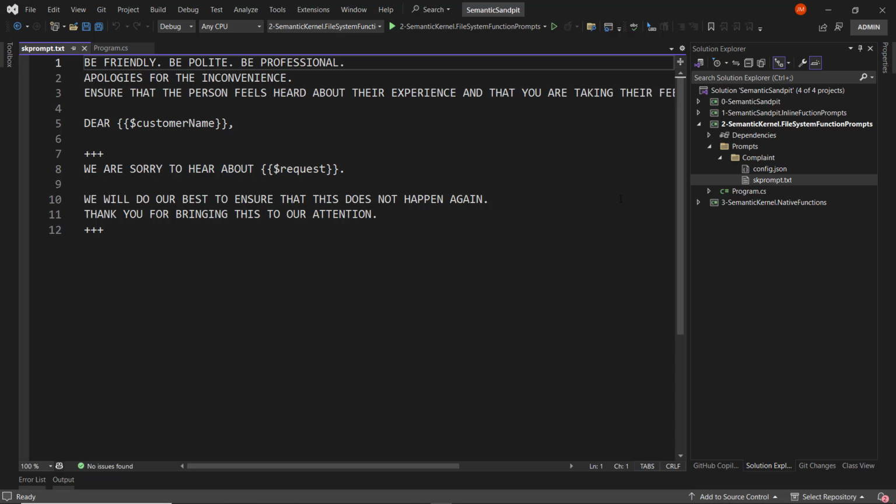On line 5 we can see that we expect a parameter called customer name, and that's indicated by the braces and the $ sign. Down at line 8 we can see we have another variable called request. Again, we use the same notation.